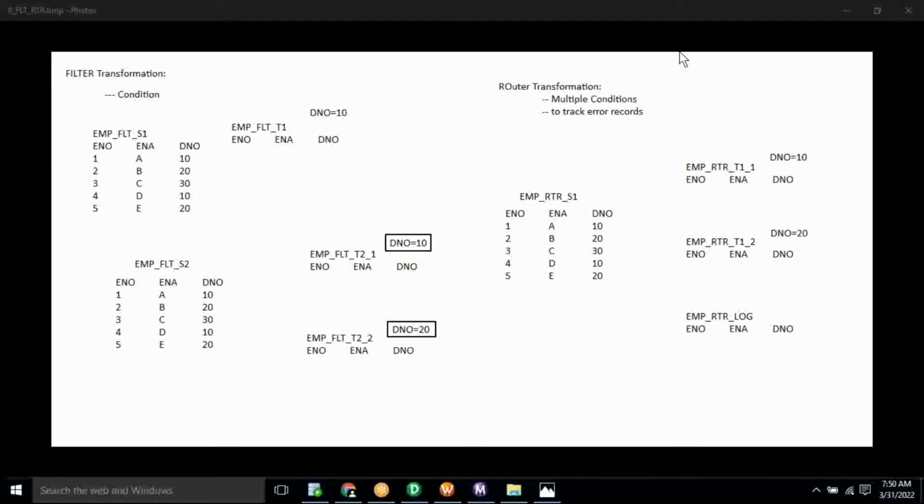Got it? So filter transformation, if the condition doesn't satisfy, will just leave that record as it is, whereas in router transformation, we have an option to track the error records. We will see how to do that.